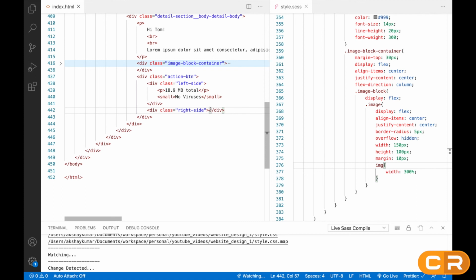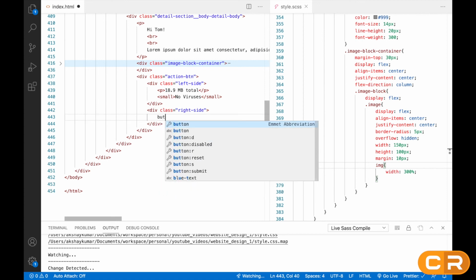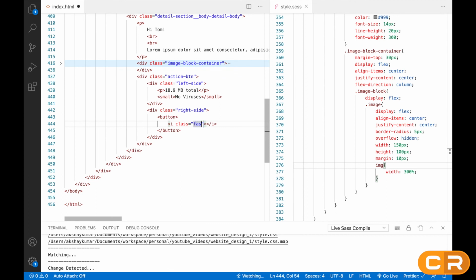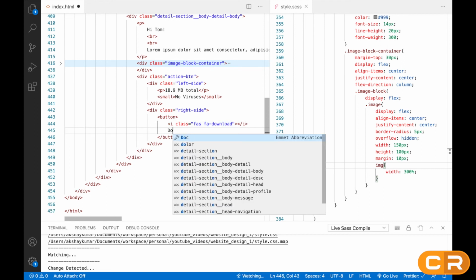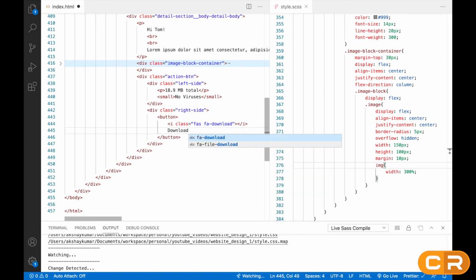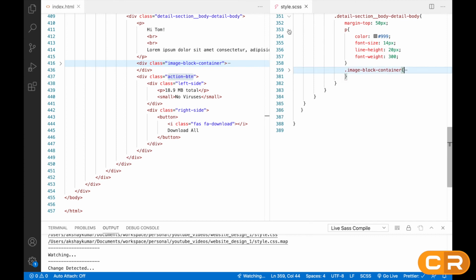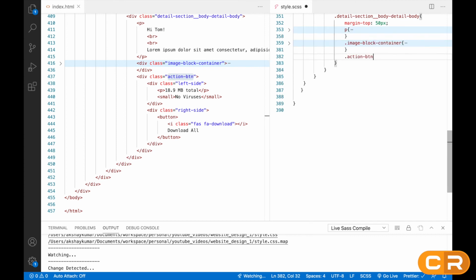And inside this right section, I will create one button, an i tag, and the class name will be fas download, and here I will write download all. Okay, so let's style this action button section. I will just close this section also here. After this I will write action button.